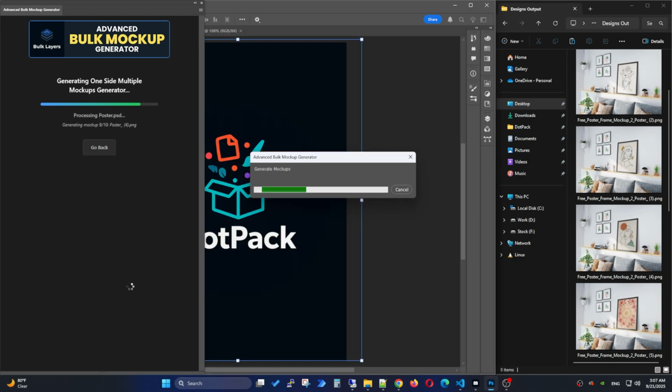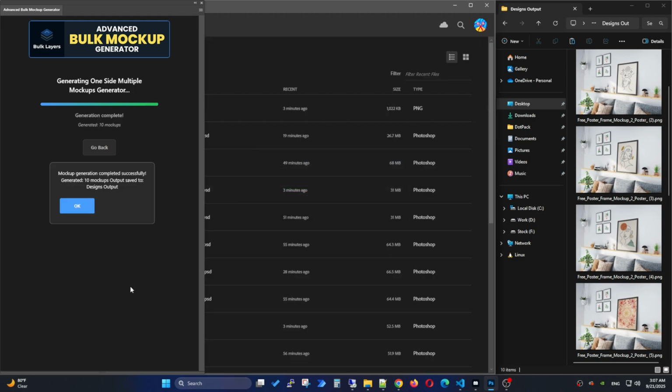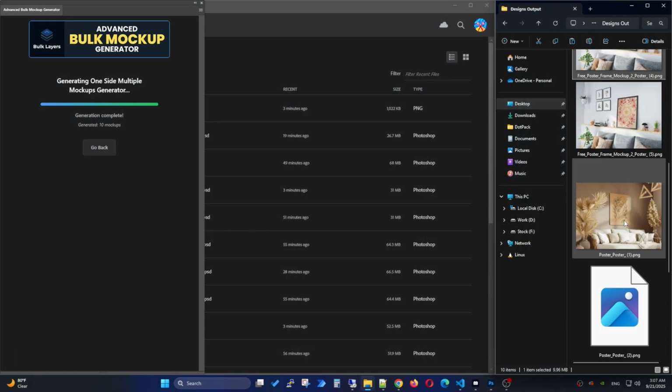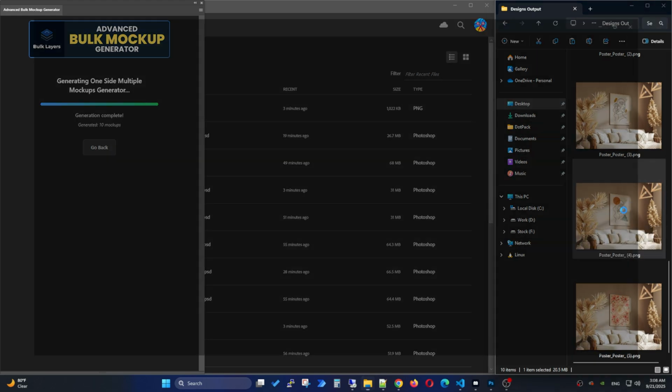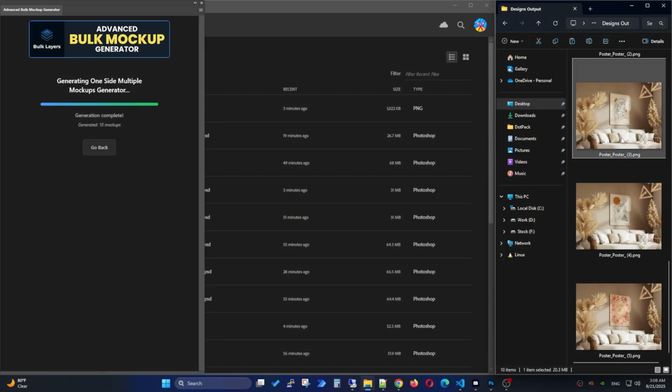Mode 3. Double-side, single PSD. For products with 2 printable sides, like books, mugs, or t-shirts with front and back designs, this mode automatically inserts both designs into the correct smart objects in your PSD, perfectly aligned and scaled every time.